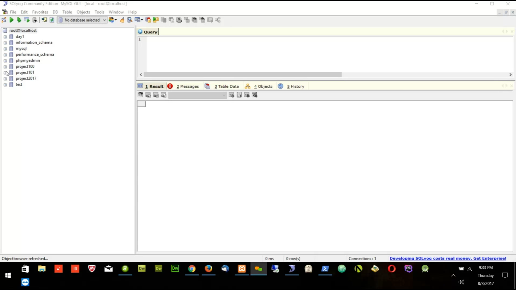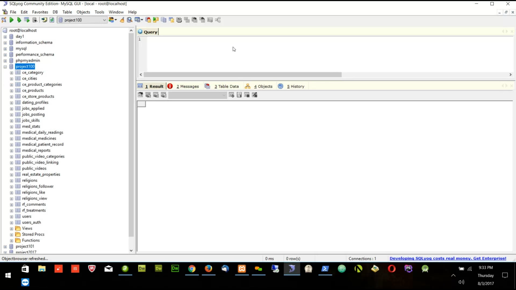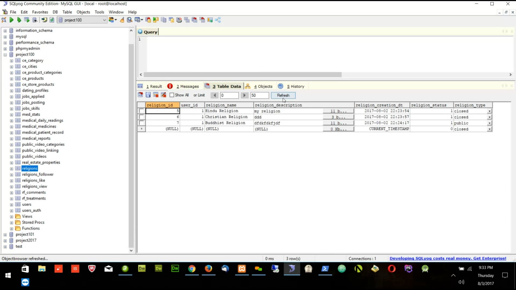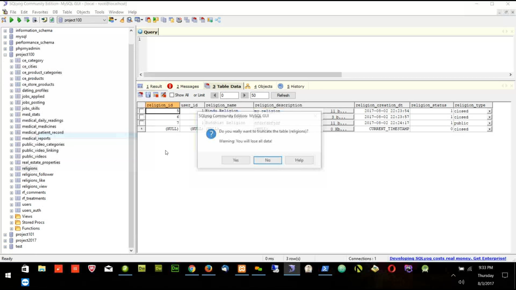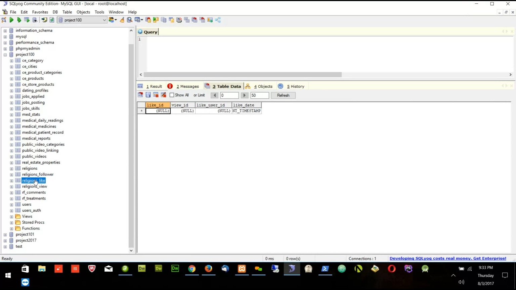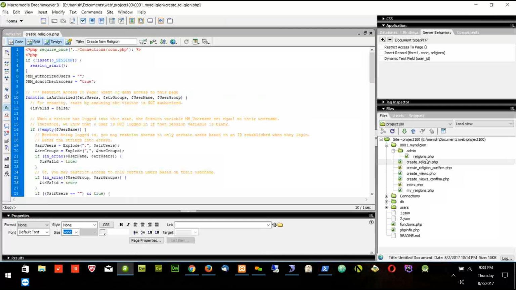Okay, so I will go and delete all the rows from the religion table. I will right click it and say truncate table. And I have empty rows in all the tables. So let's go and create some religion.